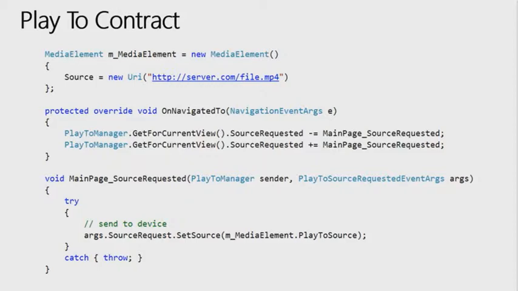Handled? What's the word there? It's attached? No. Yeah, so you're unsubscribing and then resubscribing. Yes, it is subscribed to and handled there in the source requested method. And then you can see it's one line. It's beautiful how nice it is. You just say to the event args that are passed in, source request.setSource, and you pass in your media element. Really, it is that straightforward. The rest is handled by the operating system.